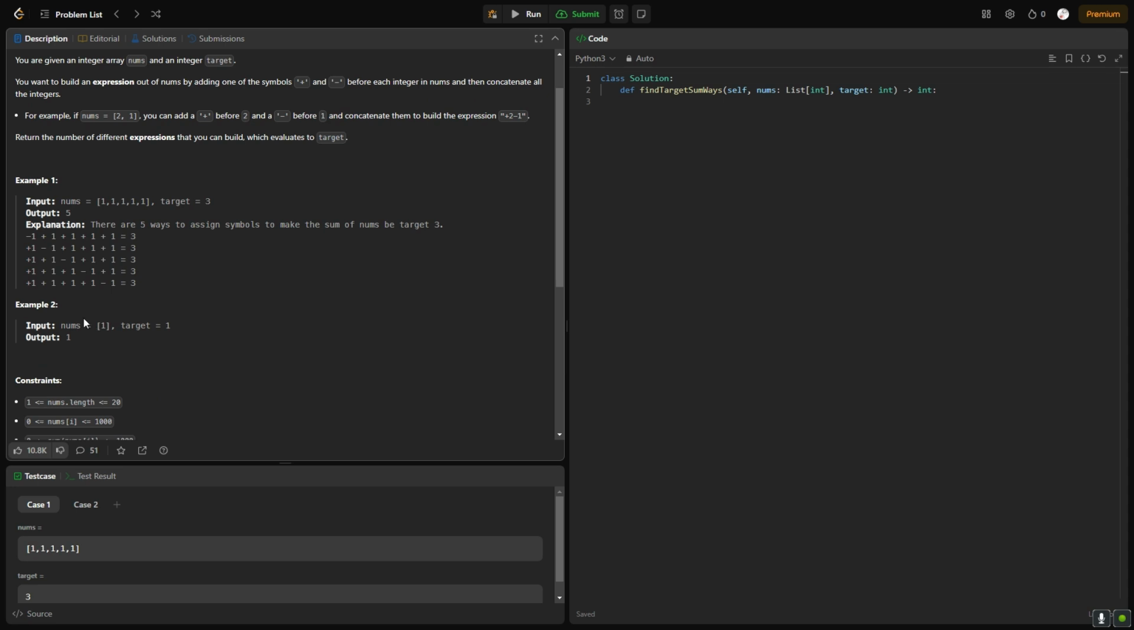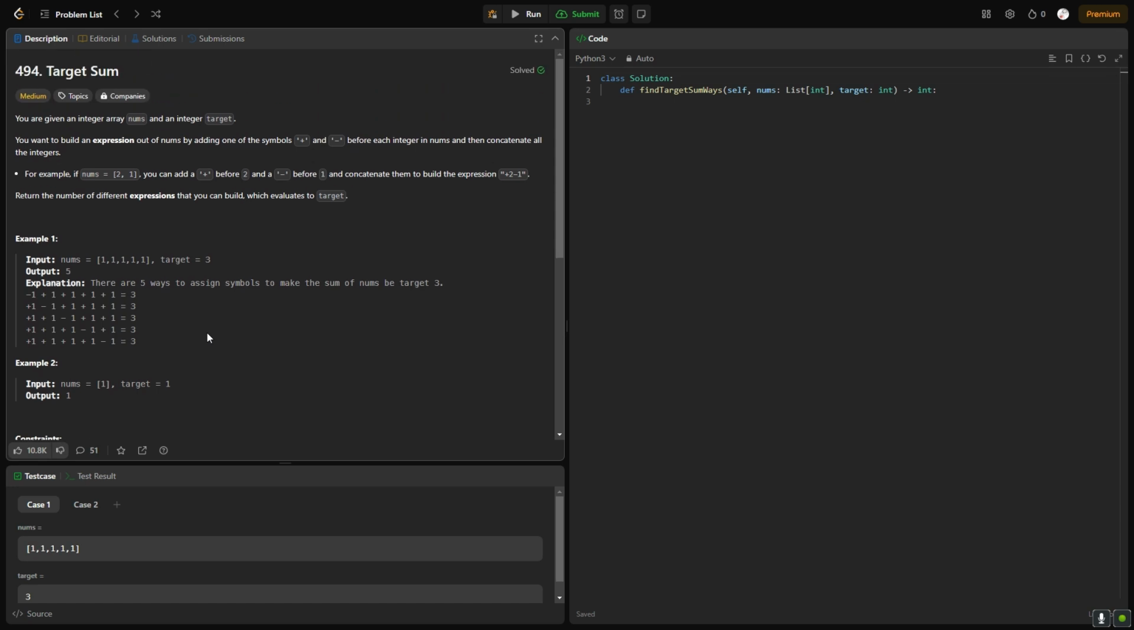So in example 2, a lot simpler, nums is just 1, target is 1. We need to have a plus sign in front of this 1 to make a positive number. If it's a minus, then it's not going to be equal to target. So in this question, this looks like a DP question because there's a lot of different subproblems here. So for example, if we know the sum of everything from 0 to the 4th number here, then we know the sum, which is going to be 4. Then we can look at the last number and decide whether or not to put a plus or a minus.